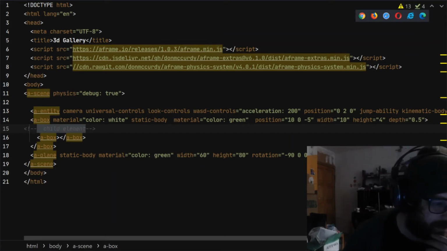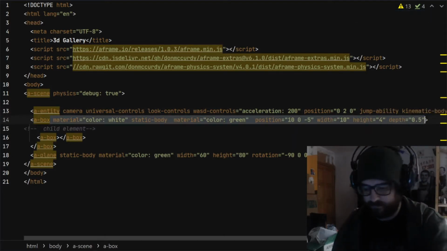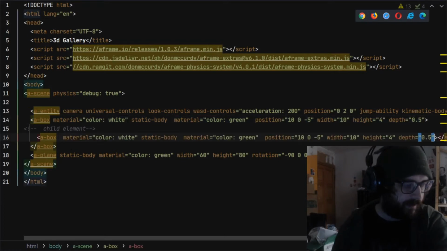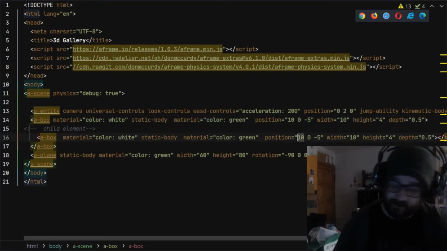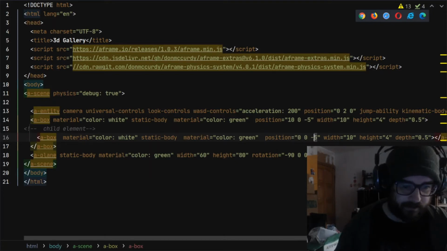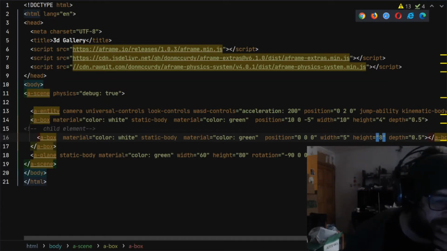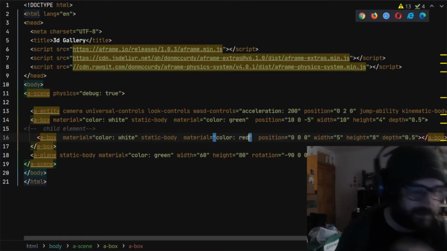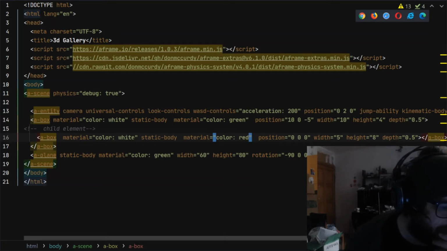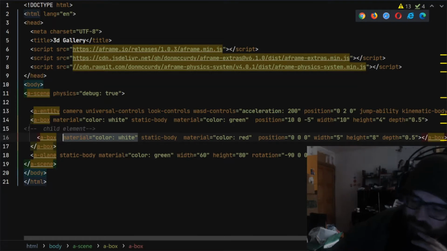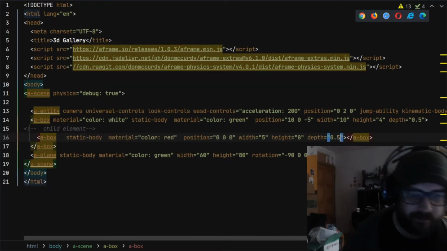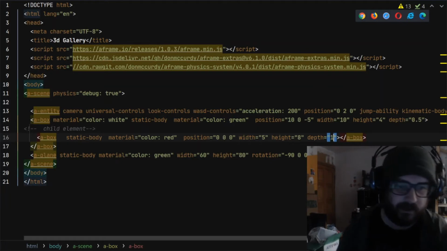Instead of having textures, we'll just add basically the same, then I'll change some of these. So we want position 0, 0, 0. Try that first. We want it to be like 5 by maybe 8. I don't know, let's just try a few different things. Color, make it red so it stands out for now. Get a static body. I've got material on there twice. Okay, depth, probably just 1, I don't know. So let's see what that looks like.